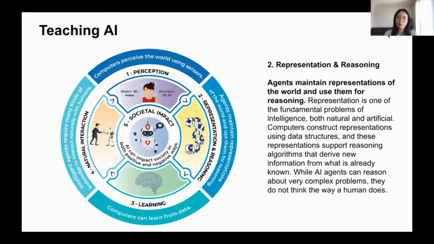And number 2, representation and reasoning. Agents maintain representations of the world and use them for reasoning. So basically, this is an algorithm. Your AI isn't just something that's born out of thin air. It's got an algorithm that will drive how it works. So your students will need to understand that.